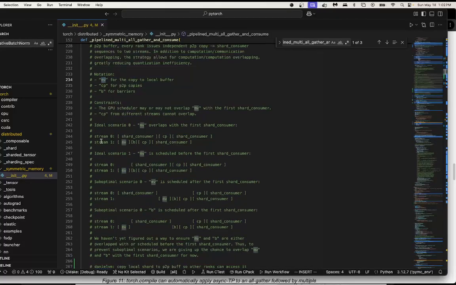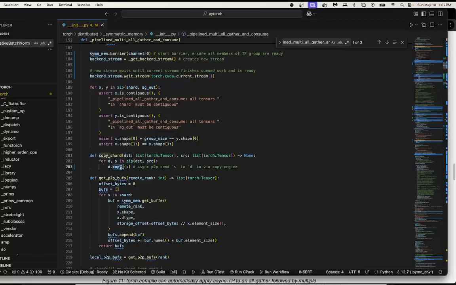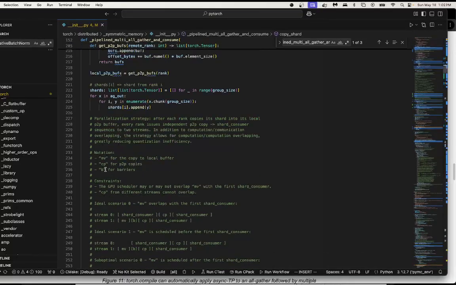So MV is a copy to a local buffer. I believe they mean moving this to a local P2P buffer, right? So to the symmetric memory buffer, from our actual local buffer which we can use for arbitrary computation. So MV is moving to local P2P buffers. CP is actually performing the copy, like this copy operation we looked at here. And then B is the barrier.